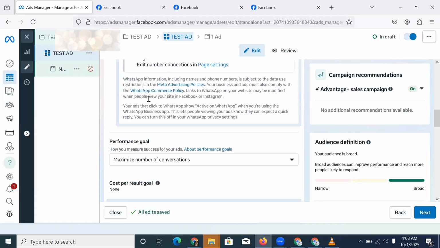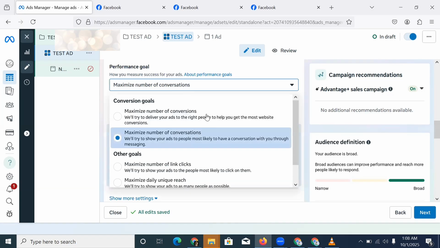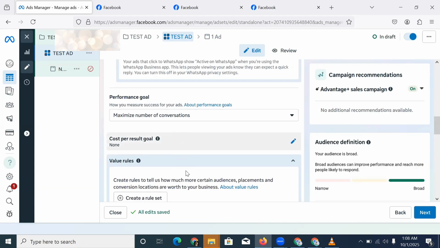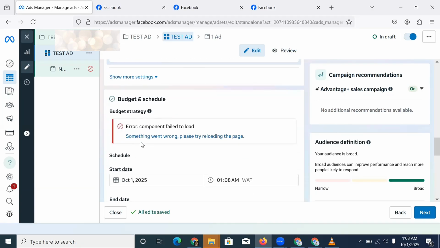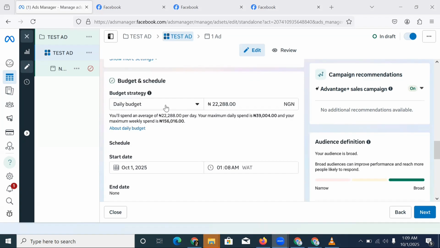So let's proceed. The next thing here is maximize number of conversions. So there's a drop down. Do you want maximize number of conversation or maximize number of conversion? Of course, this is WhatsApp advert. So it's going to be conversation because it's messaging that we want to get on WhatsApp. Okay, so the next one here is, of course, we're going to choose the date and the time. Next thing here is to choose your budget.